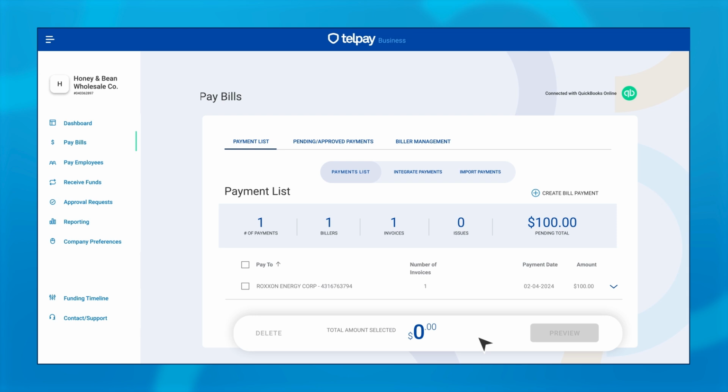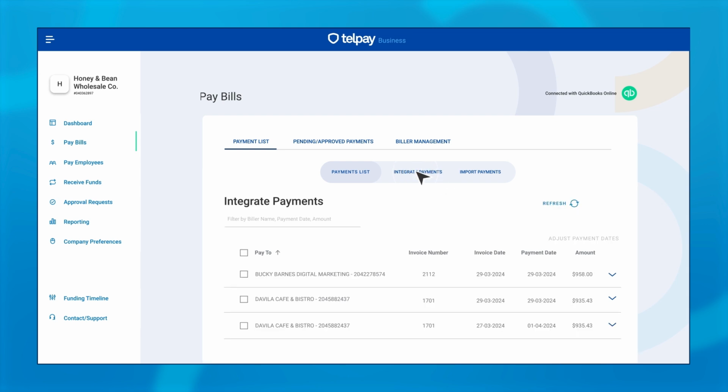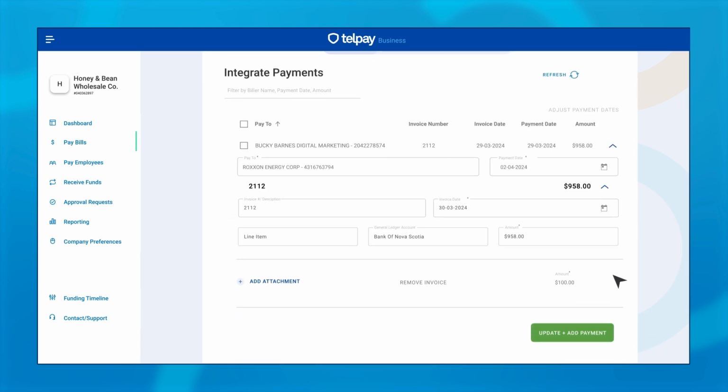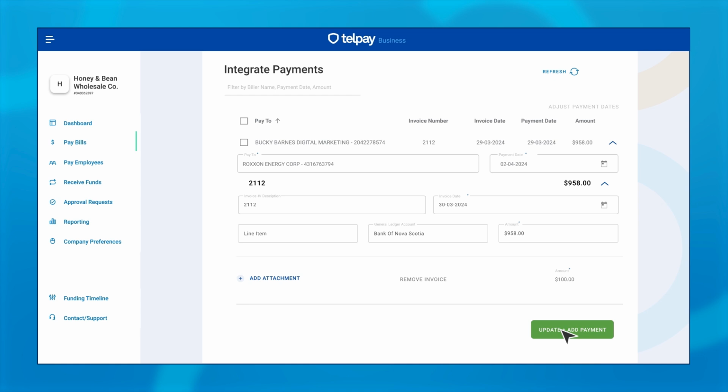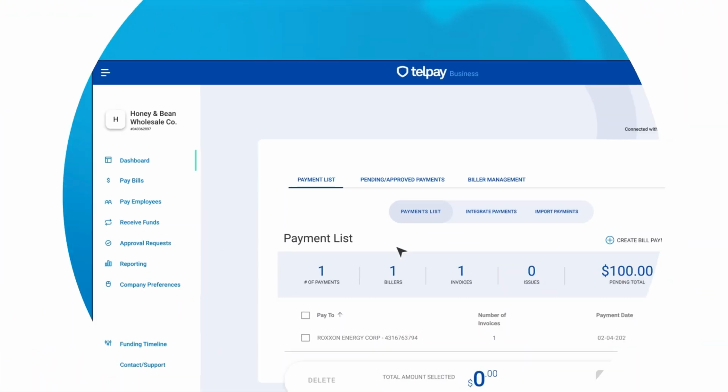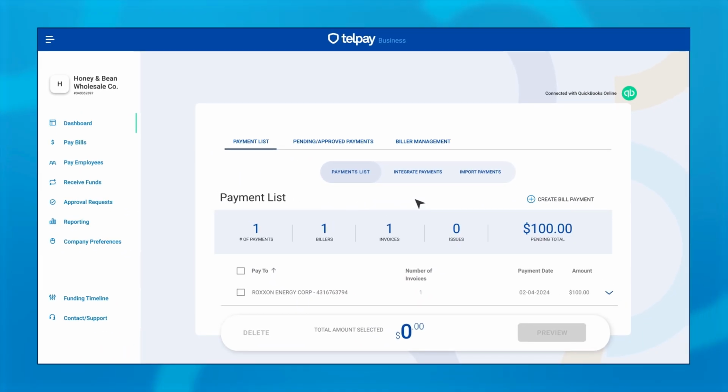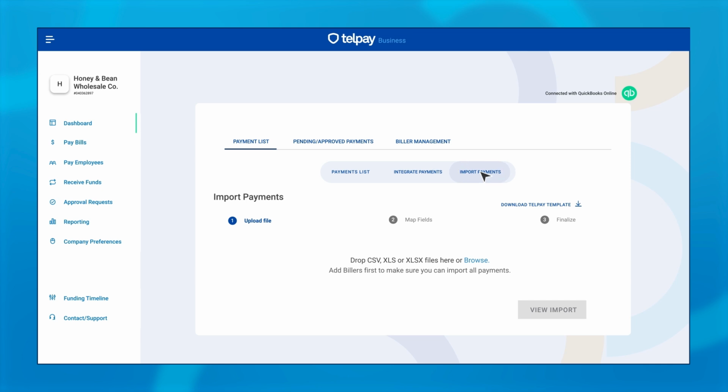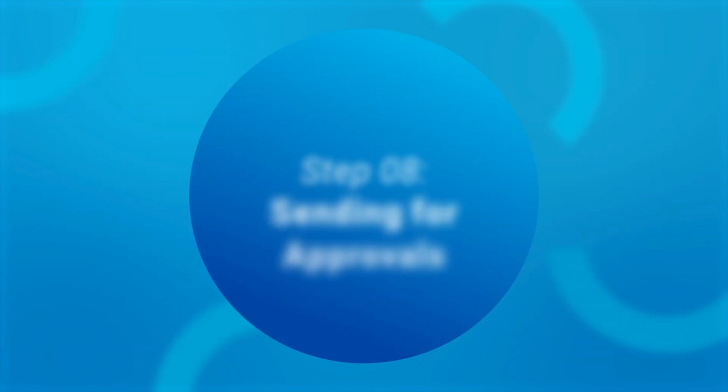The second method is to integrate payments by syncing with your accounting software to automate the process. This screen shows a mirror image of the invoices you have made in your accounting software, streamlining your workflow and giving real-time updates. Just click Add Payment, and each payment again is added to your list. The third method is to import payments in bulk from any accounting software that creates a CSV file using the template and mapping method. The steps are very similar to what you saw earlier in Step 6, importing billers.